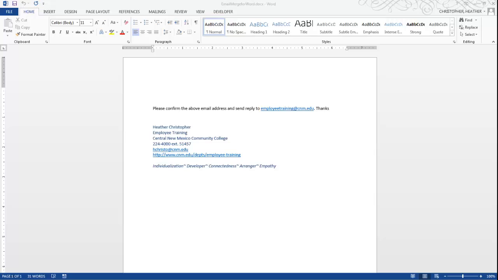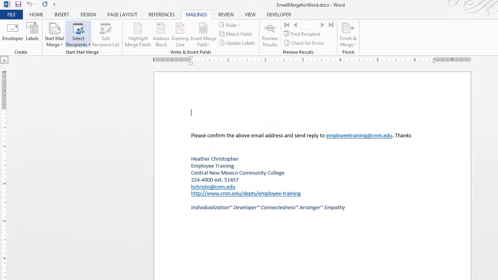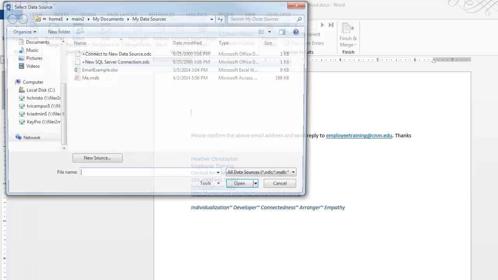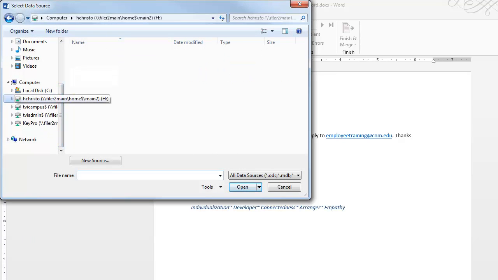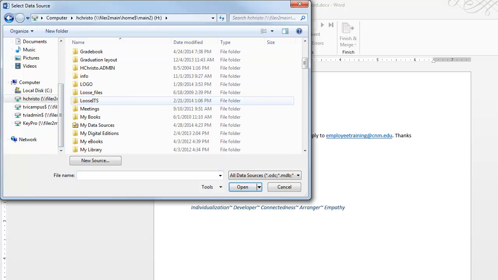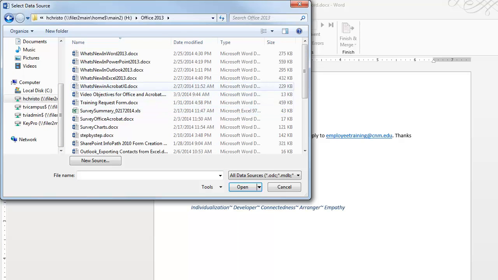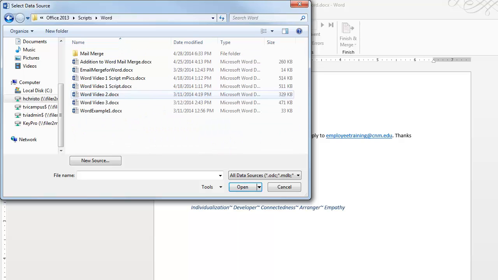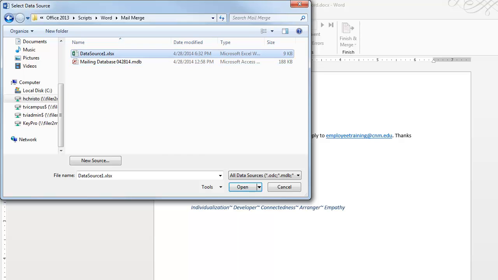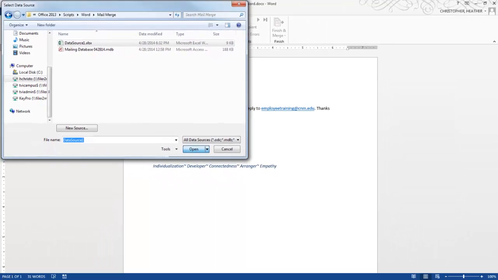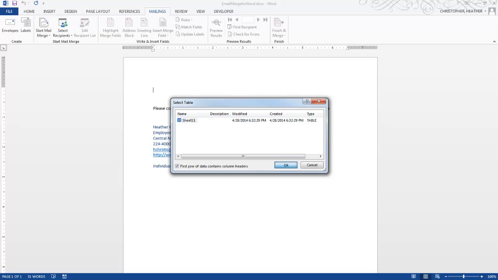Now we need to associate the recipient file or the data source that I just created with the Mail Merge main document. To do this, we'll go back to the main document, click the Mailings tab, click on Select Recipient, then click on Use an existing list. This is the list that we've just saved as an Excel file in the Mail Merge folder. Now that I have connected the document to my data source, I will now click Open and then click OK.